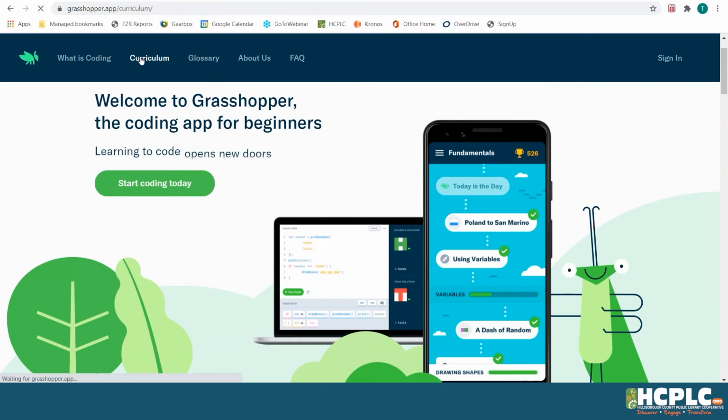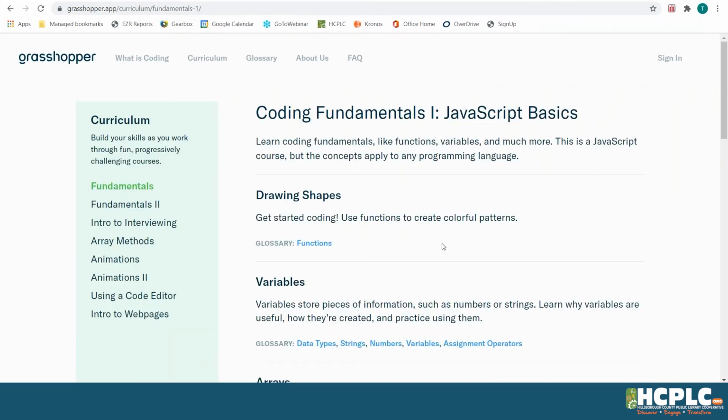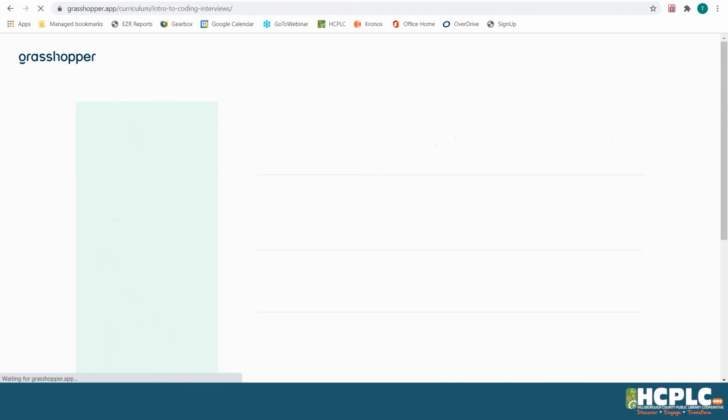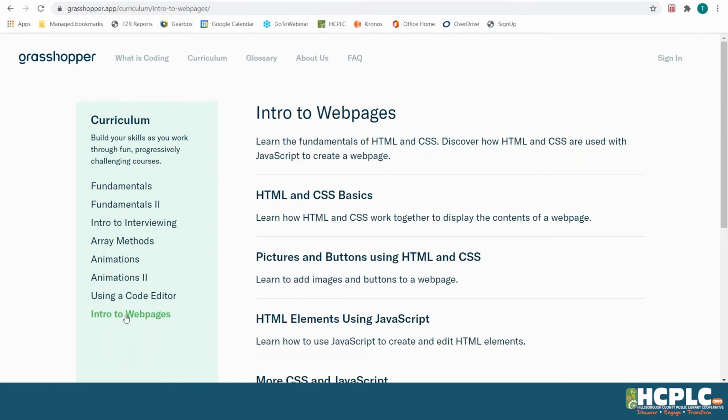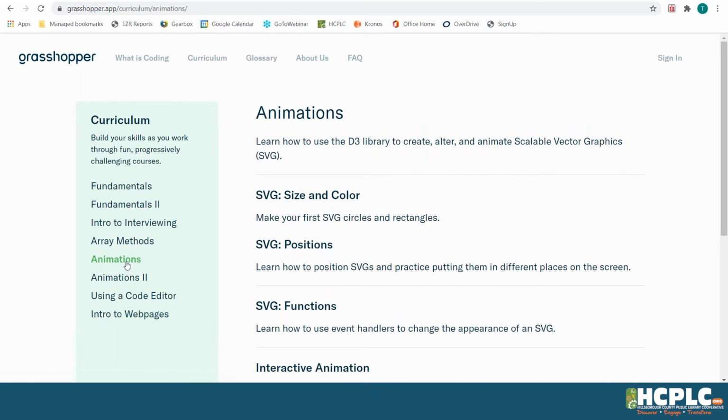I am just going to go to the curriculum tab, so you can get an idea of what they have to offer. On the left-hand side of your screen here, you'll see they have fundamentals. They also have a tab on interviewing, how to do the technical interview if you are doing a coding interview. They also have an introduction to web pages. So animations, how to make basic animations. So it has a lot of really awesome fundamentals to coding. And again, this resource is completely free.